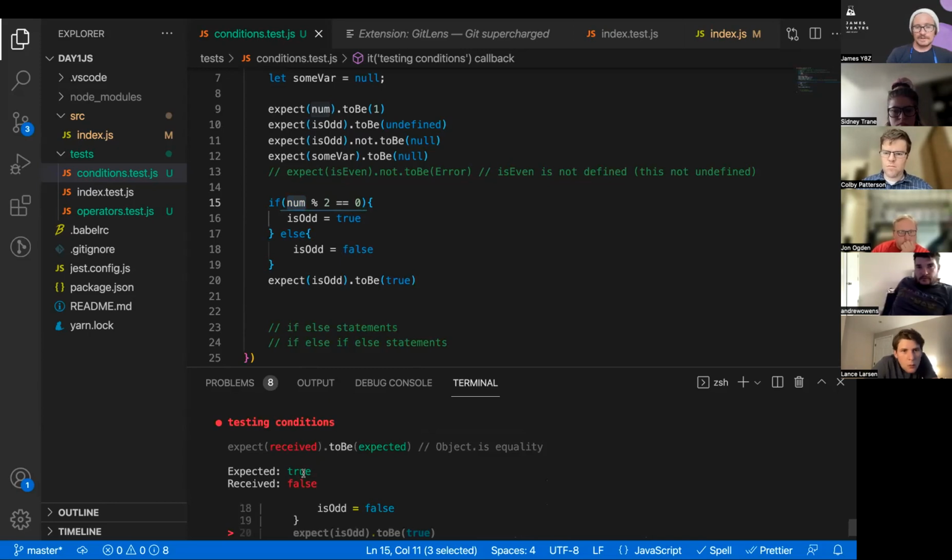Expected true, received false. So first of all, let's step away from the code. Is 1 even or odd? It is odd. It's odd.